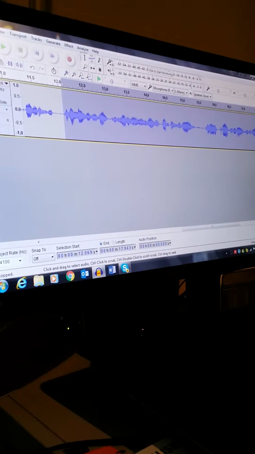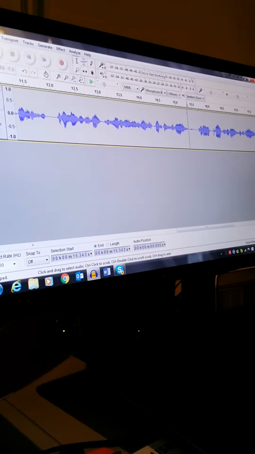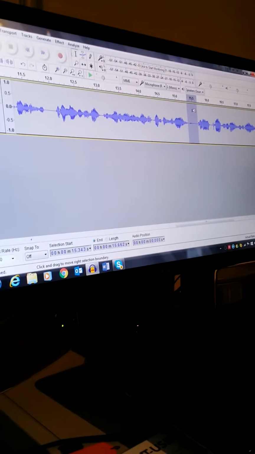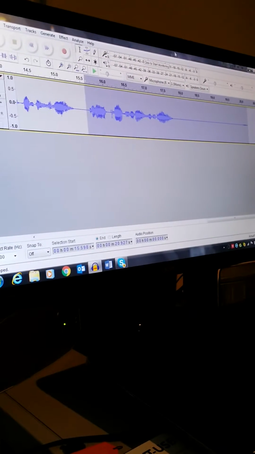There's a breath there. I'm pretty sure that's a breath. Let's just check. Yes, it is. So we highlight that section, and back to Effect, Repeat Amplify, and that breath disappears. And that's it. That's the end of the track.